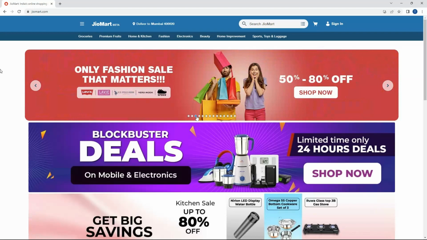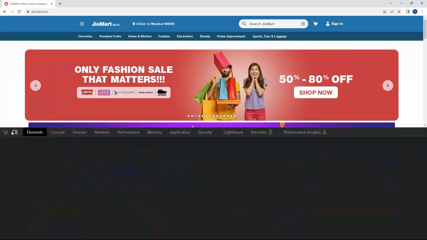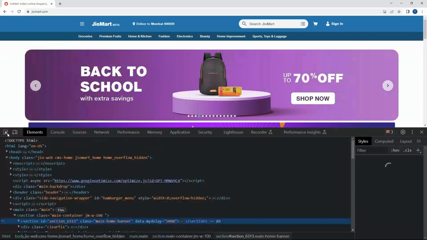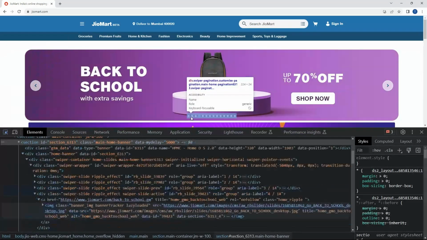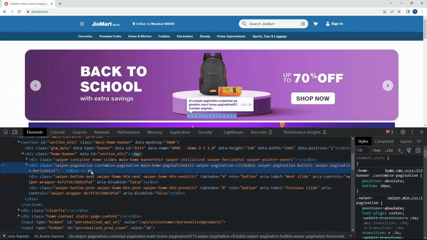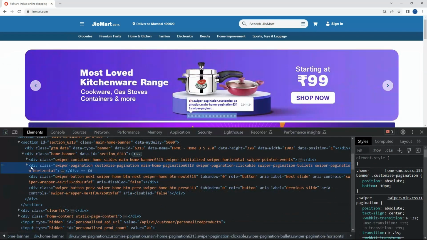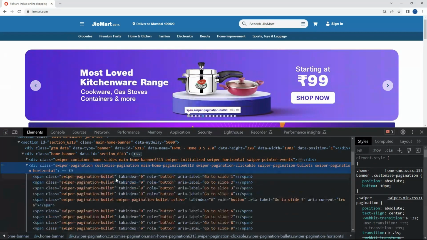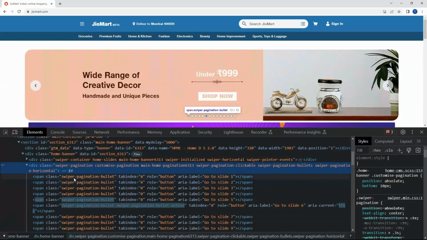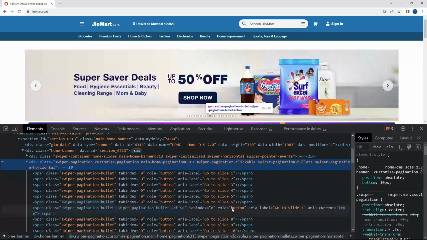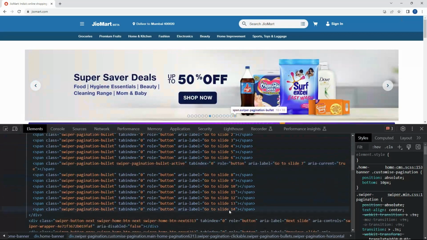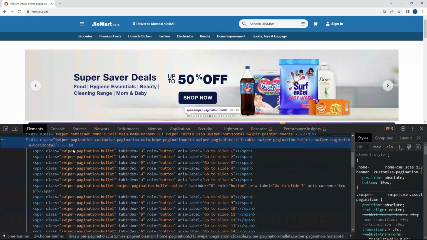So first we will try to locate the element for this. Just click on inspect. After clicking on inspect, just click on this slider. So now inside this div, we have a class that is swiper pagination bullet. So we have a total of 14 slides. So let's copy the slider class.